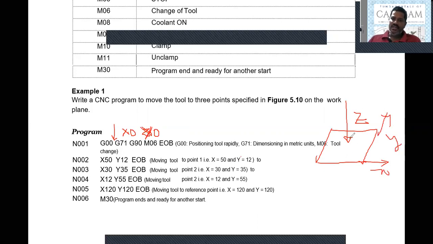But in drilling, this is your tool, with which we are performing work. So now you can observe here, this is exactly the Z axis. So the tool axis in the case of drilling operation indicates the Z axis. Now we are in the work plane. The objective of this program is to move the tool from one location to another at the specified coordinates. So now you can see we have the coordinates. The first coordinate is X value 50 and Y value 12. So to these points we need to specify.